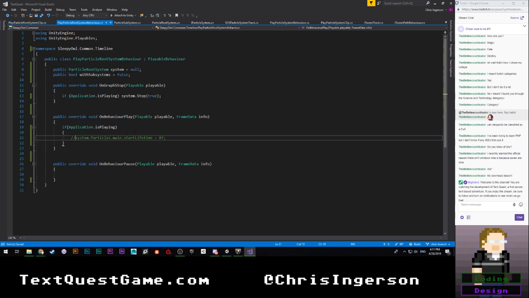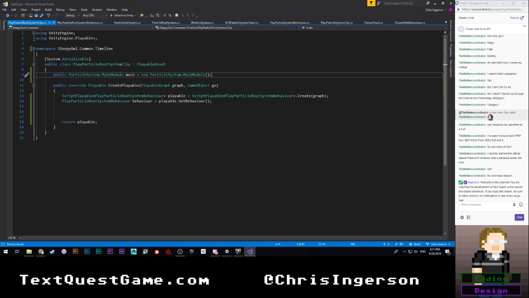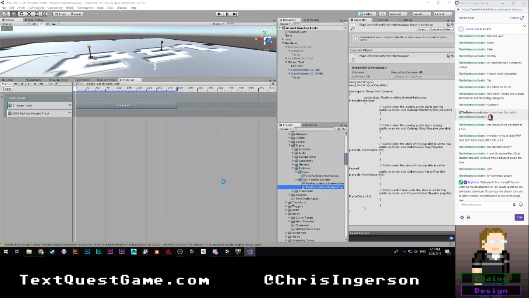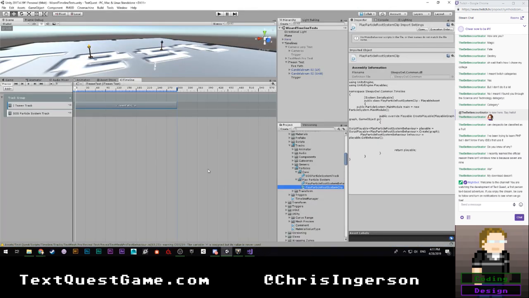Because it would be really cool if I can edit that without having to make a custom inspector or anything. If I can just edit that stuff live, that would actually be pretty cool. Let's see if it's actually useful, but you never know.